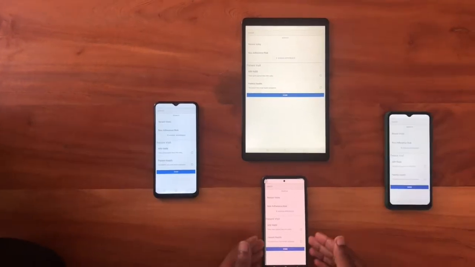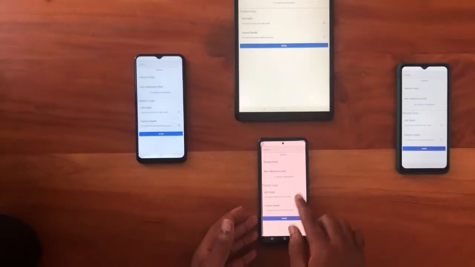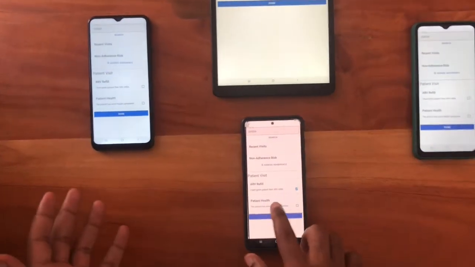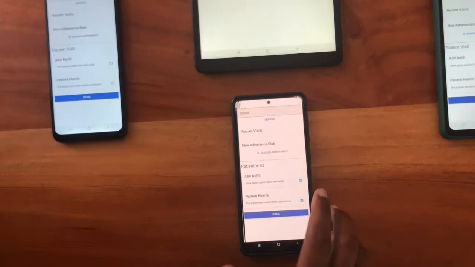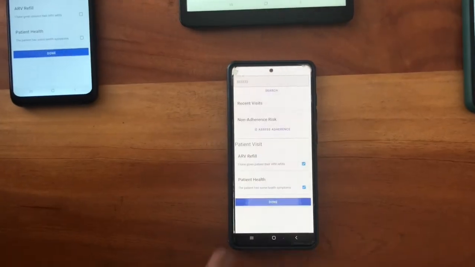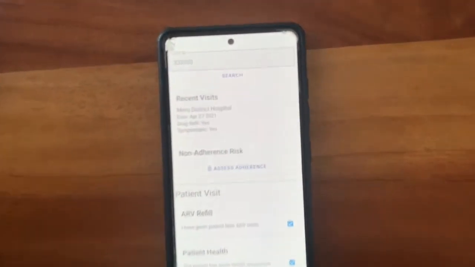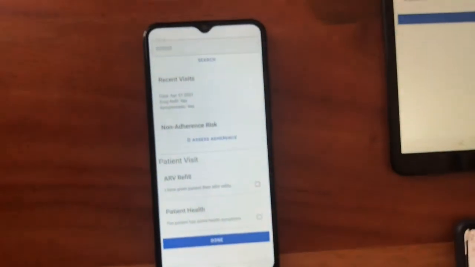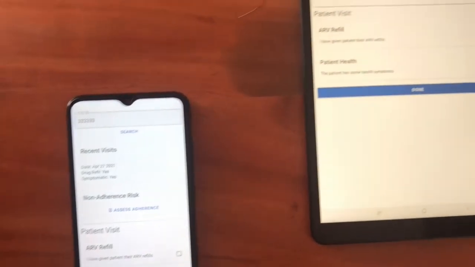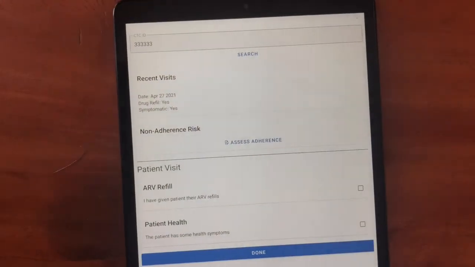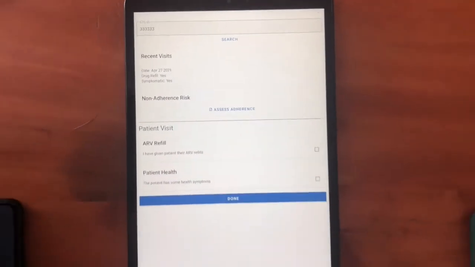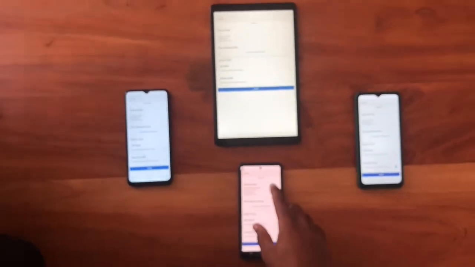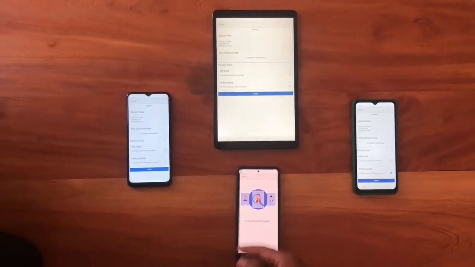While the patient is in this facility, let's just say that you gave them ARVs and they had some symptoms. We track symptoms for ARV resistance. Submit, we've created a new visit. The new visit automatically synchronizes to all the other devices, so all of the other devices have the most recent data. And if this patient then leaves and goes to another facility, we can search here again, and the patient will be updated.